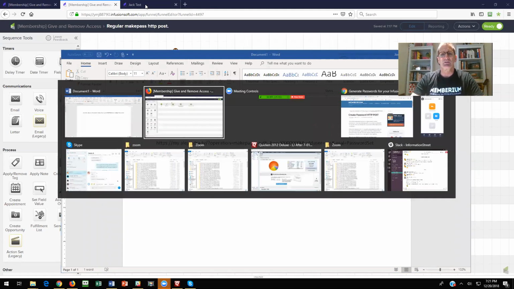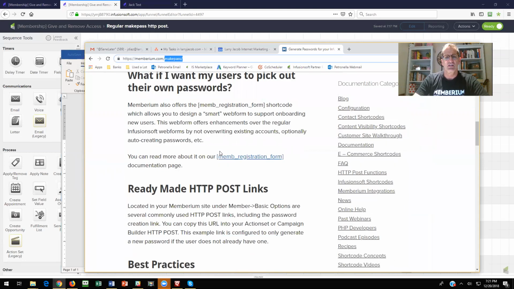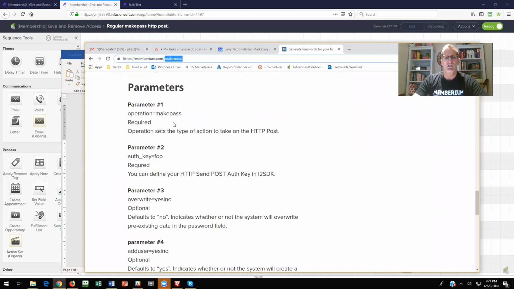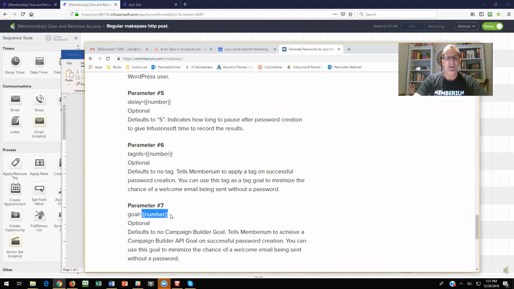If you look at the documentation, there it is, it's the make pass page. If you go down to the syntax, you'll see you need an authorization key, you need the operation key, a couple of other things, but this is the parameter that we typically don't use. What this enables you to do is to have Memberium signal to Infusionsoft via an API goal that the password was correctly added to the custom field and that the operation functioned correctly.